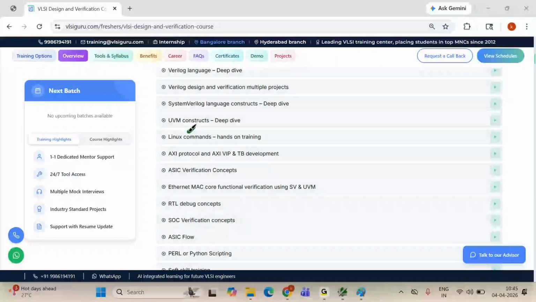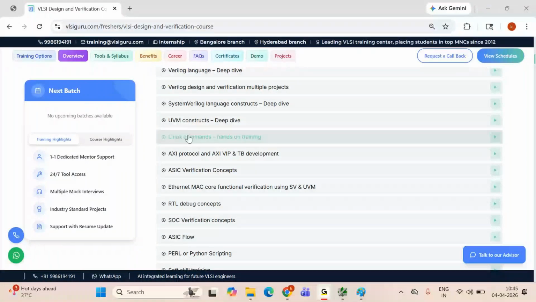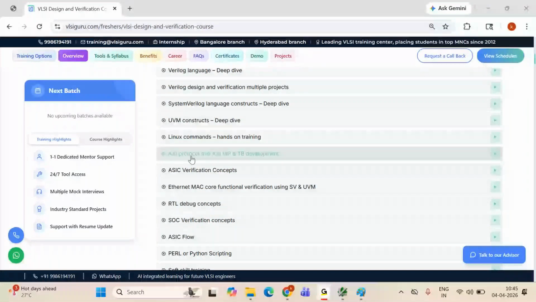It's a 1 week training, maximum 1 week or 10 days. This is a demonstration for front end verification. Those of you who have joined for DFT can also attend this, and you can choose which domain you want to opt for, whether front end design verification or DFT.